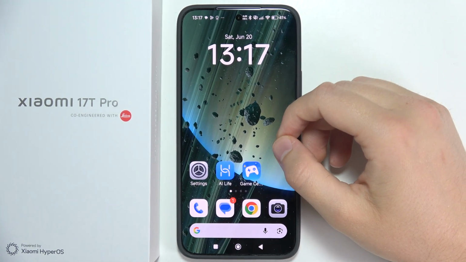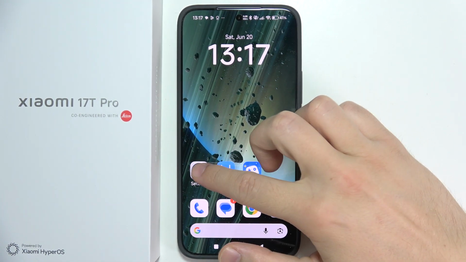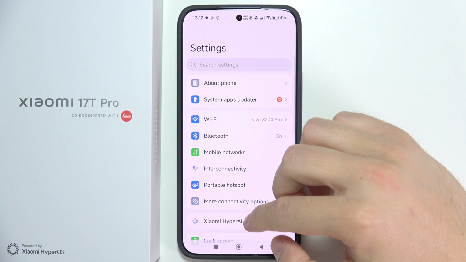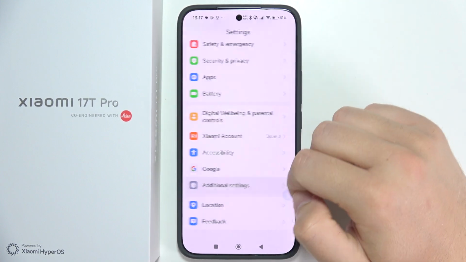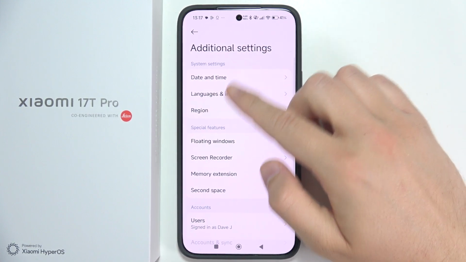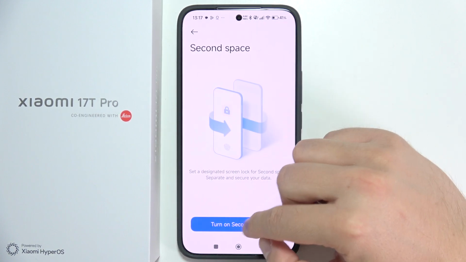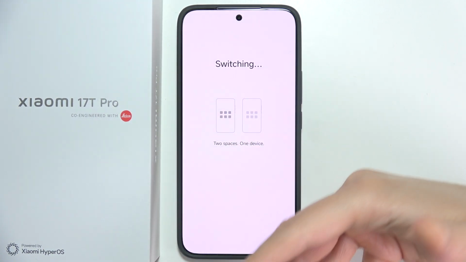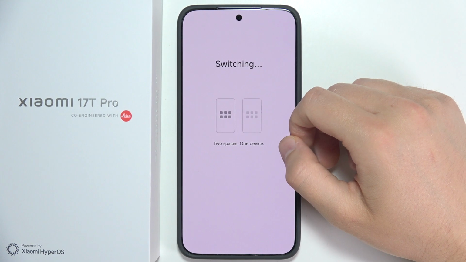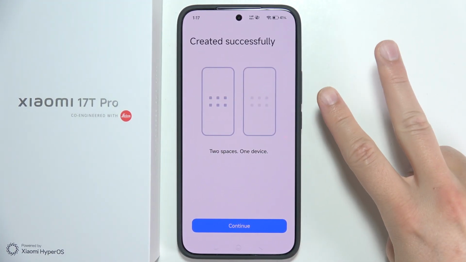To use Second Space on Xiaomi 17T Pro, first open the settings and navigate to Additional settings. Over here, just go for Second Space. There we go. Click to turn it on. Now it's going to create it. So what it does, basically, you will get two different accounts on this phone.